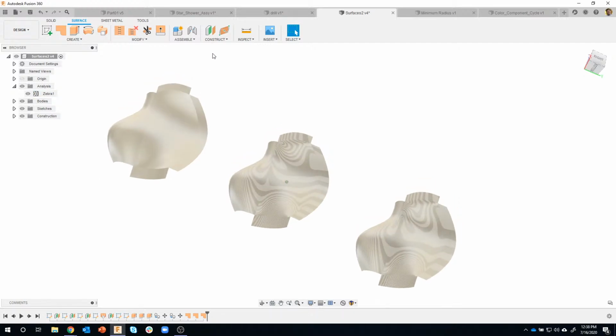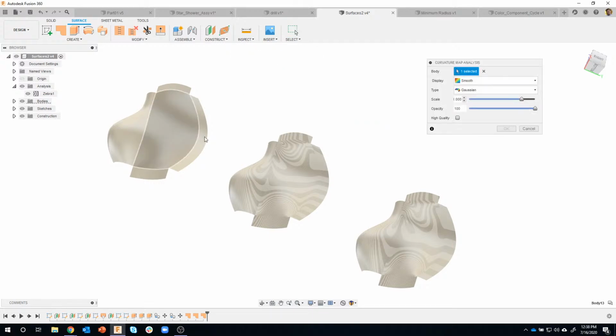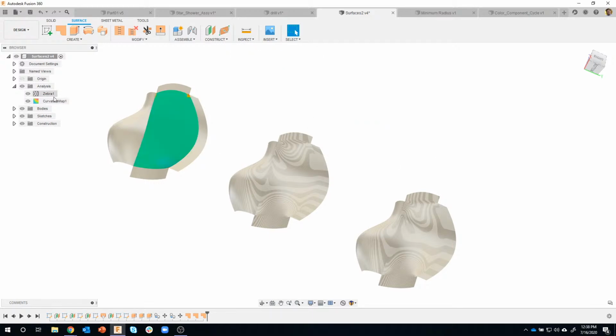In fact, I could have multiple analyses where I'll do just one really quick. I'll just do a curvature map, say OK, and you'll see I have a zebra stripe and a curvature map. And I can turn them on or off individually, or I can turn them all on or off hitting that little eyeball. Okay.